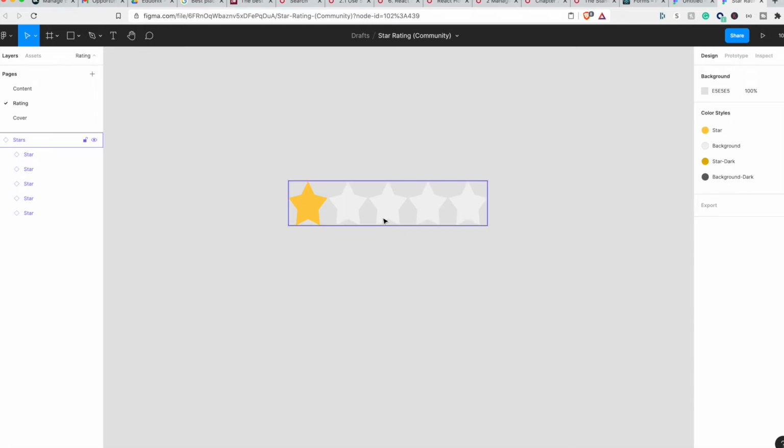Now let's create another component. This time it's the rating component. What does this component provide? It provides the user with the capability for rating. So in this example, we are using a star rating.